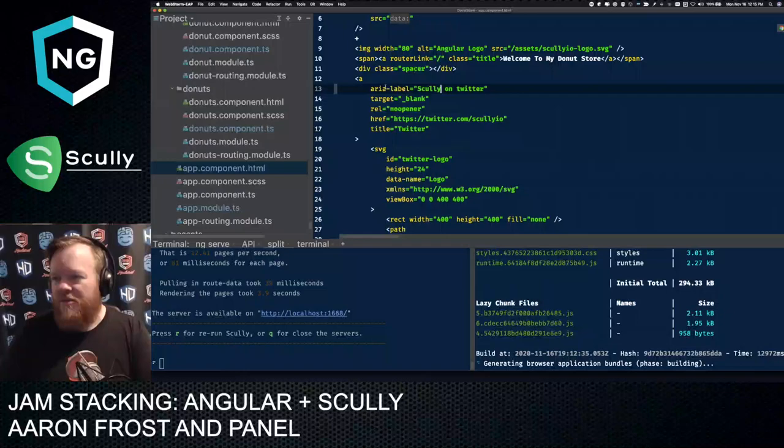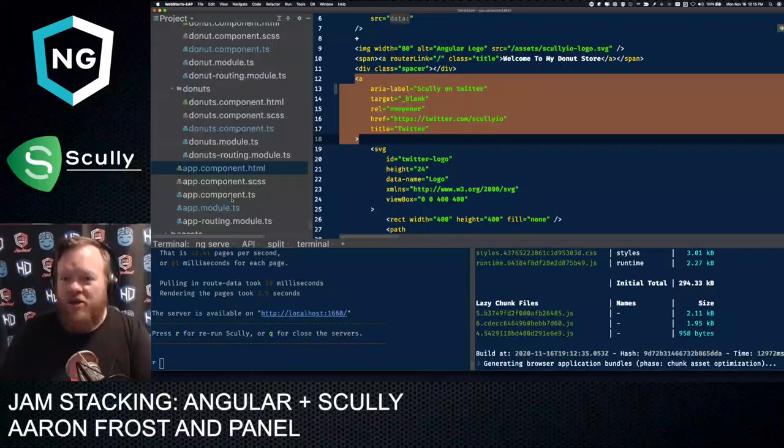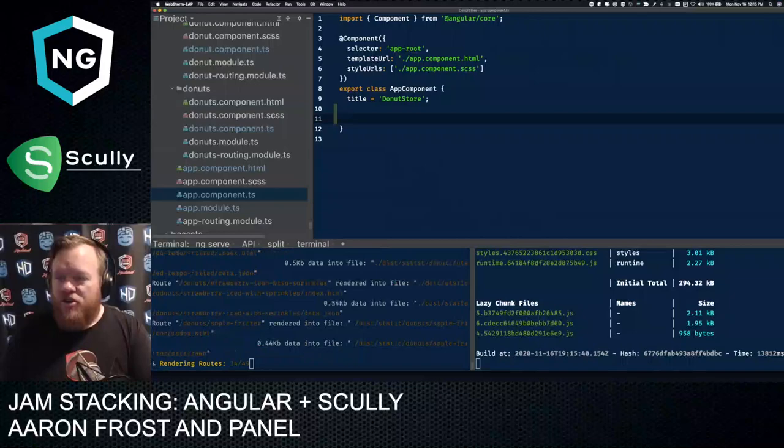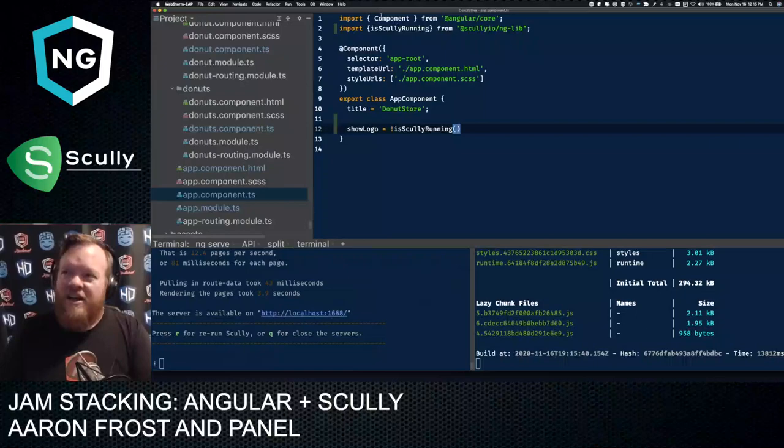So what if I don't want to show this during the Scully build, but I do want Angular to show it? Let me show you a really simple way to do this. I'm going to say showLogo is equal to not isScullyRunning. And isScullyRunning is a function you bring in from ng-lib.